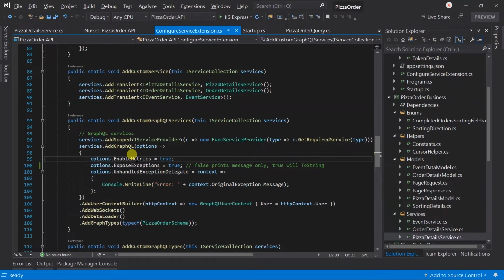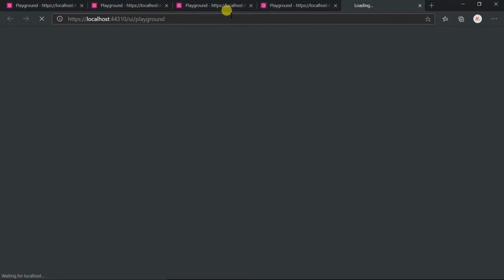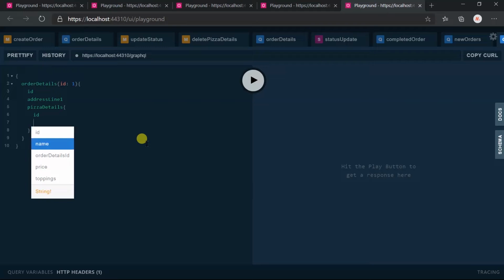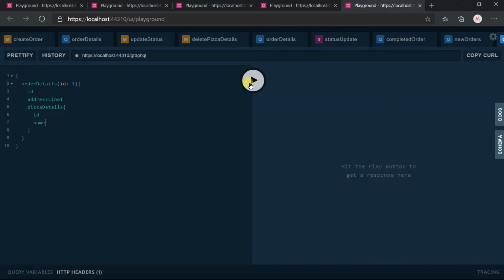To enable the query tracing, we need to set true in the enable metrics configuration. Run the project, create a new query for order details, and obtain the pizza details nested field. Here we got the result, but it does not include any information about tracing.